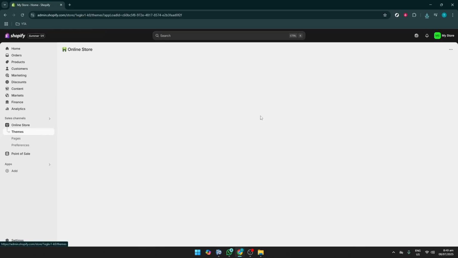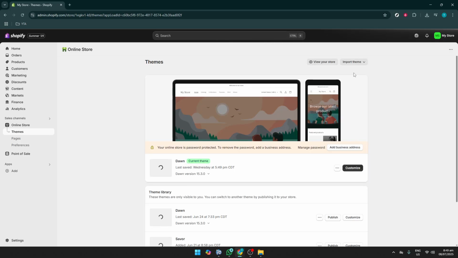Here you have the opportunity to import a theme. To do this, you'll see a button labeled Import Theme. Clicking this will allow you to import theme files that you may have sourced externally. This can be particularly handy if you've purchased a theme from a third-party provider or have had a custom theme created for your business. Just ensure you have a zip file ready for upload, as that's the format Shopify accepts.